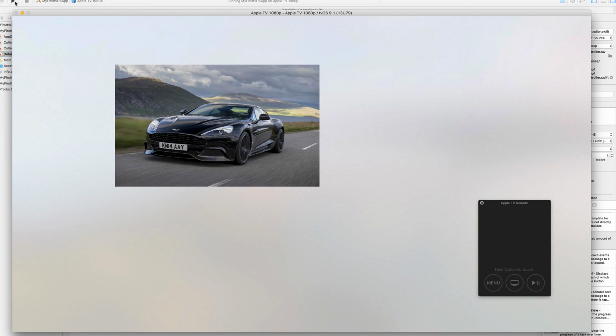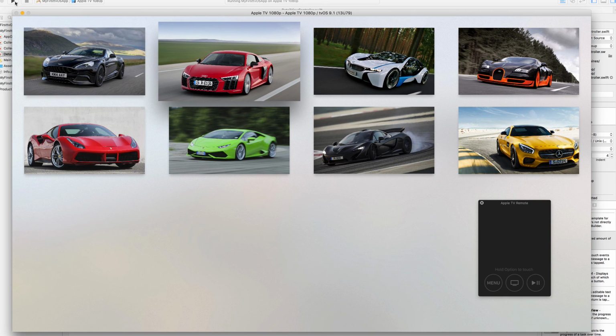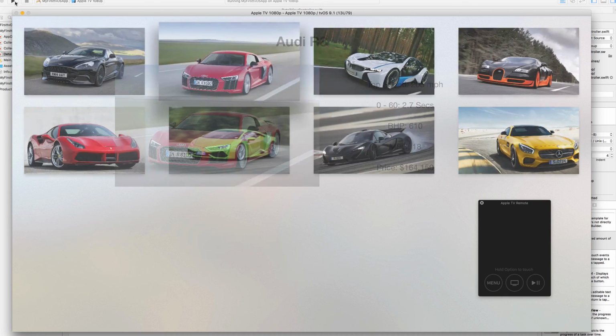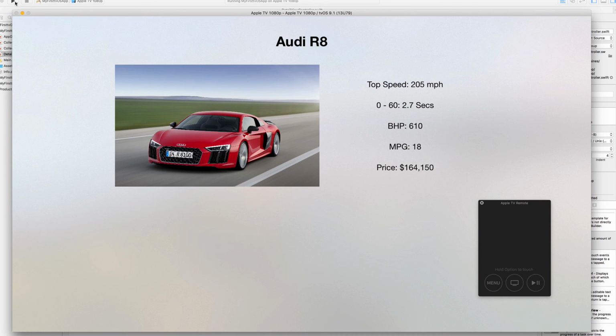So again, for the Aston Martin, there's nothing there because we have it all set to blank. But when we select the Audi R8, you can see the title then says Audi R8. Top speed, 205, 0 to 60, 2.7. Brake horsepower, 610. Miles per gallon, 18. And then the price, $164,000. So this is very dynamic. It only equals that if the image view equals the Audi R8.